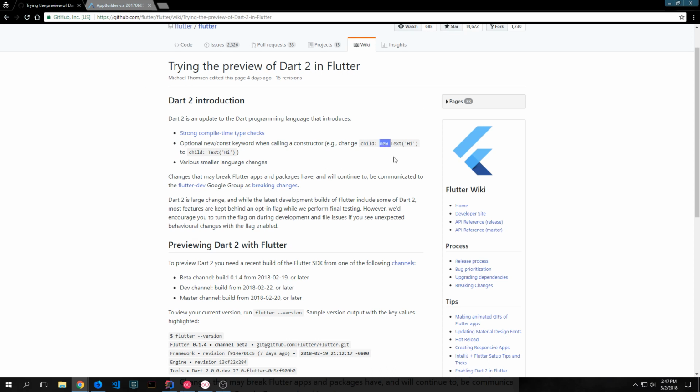For instance, you don't have to use the new keyword when you're creating a new object. And you can see here their example. They're creating a new text without the new keyword. And there, of course, are some other smaller changes.